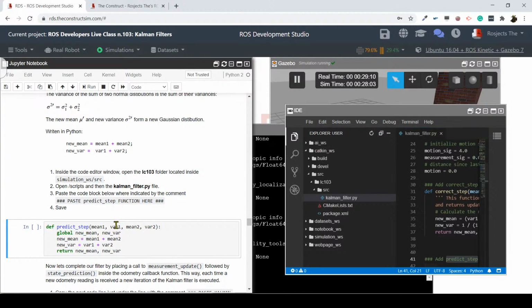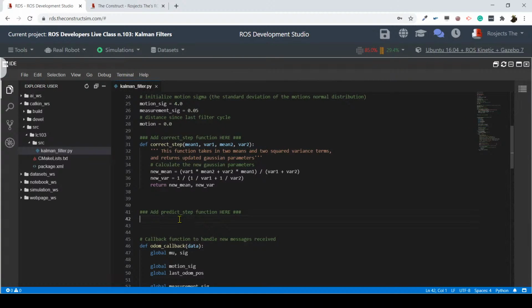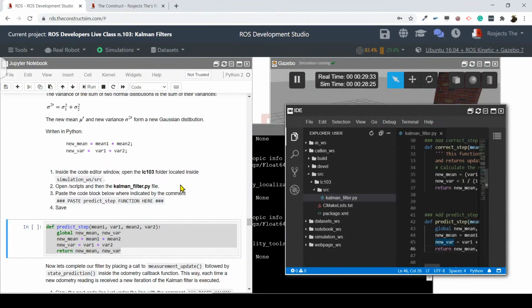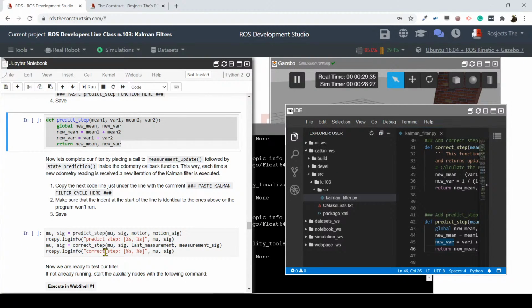Then in here, what we are going to do is to copy this code and paste it here. Basically, what we are doing, as you can see, is to calculate the new mean by adding the two means, and the new var by adding the two vars of the Gaussian distributions. And finally we return the new mean and the new variance. So, super straightforward.